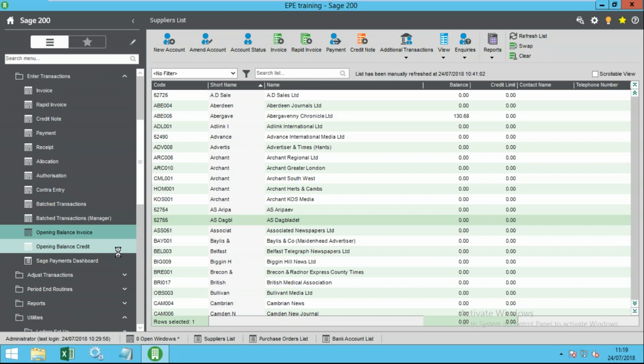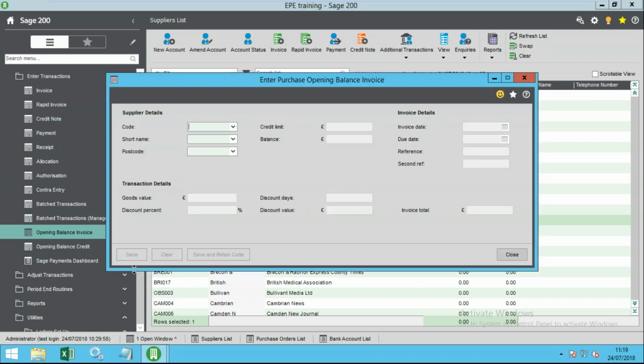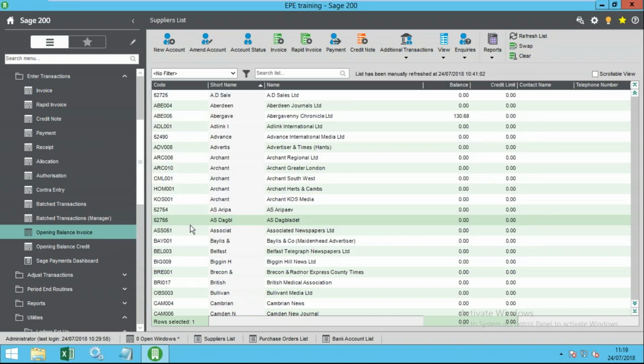Opening balance entries. It's unlikely you'll ever need to use these because they just purely put a balance on the supply.